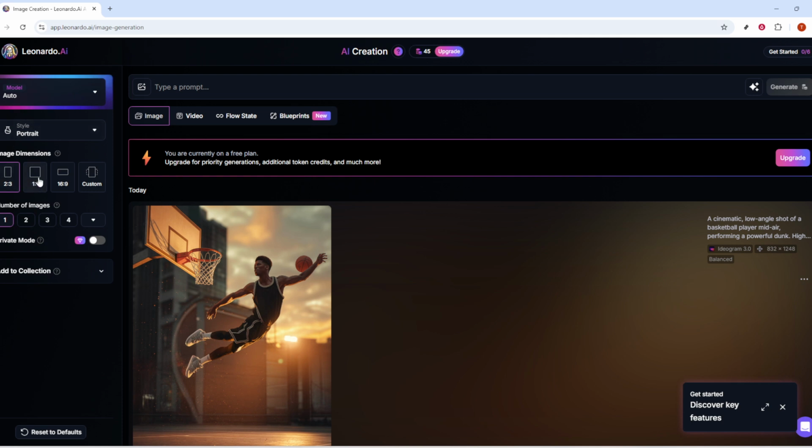Now choose your aspect ratio. This determines the shape of your image. Square works well for balanced compositions and social feeds. Portrait is great for characters, posters, and mobile screens. Landscape favors environments, architecture, and wide scenes. Choose an aspect ratio that complements your subject so important details aren't cramped or cut off.